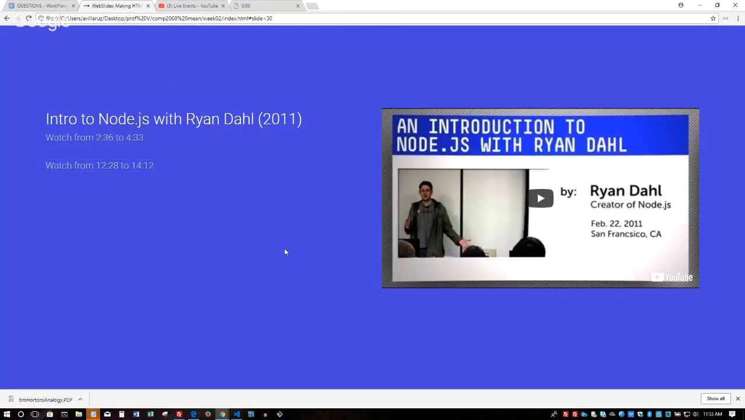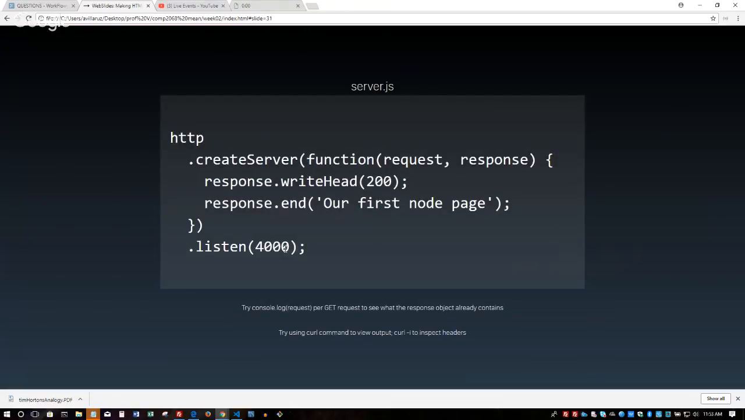Okay, so the big idea again is JavaScript is now living both in the browser and it also can live in the server. So when we look at our code that we wrote last week with server.js, let's take a second look at that.